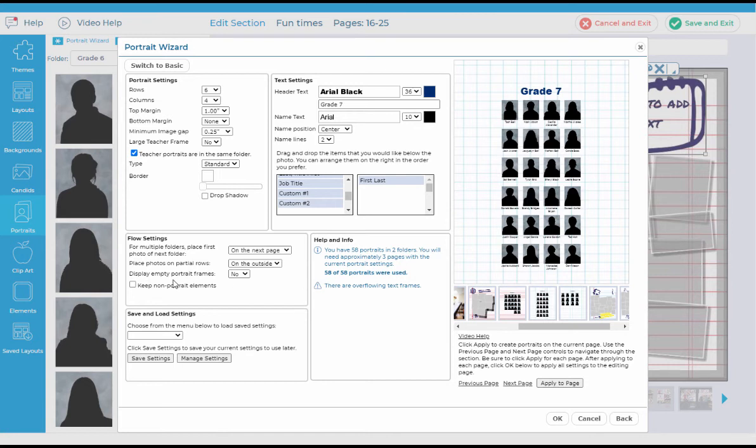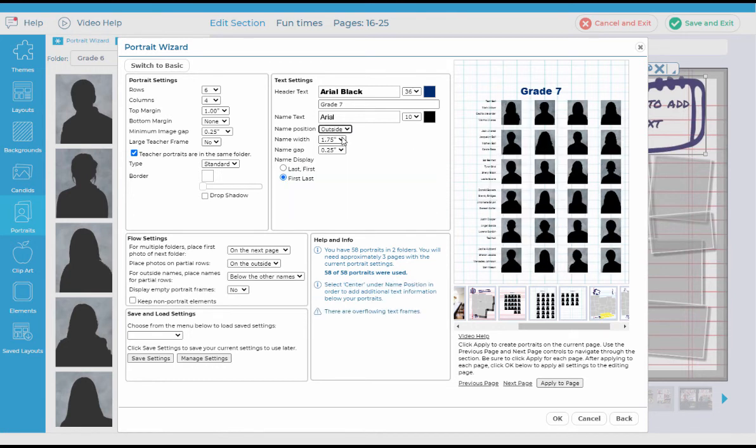When you have empty portrait frames, you have an option to display them or not. And if your names are positioned on the outside, you have control over what happens when you have partial rows at the end. Advanced mode is a great option when you want ultimate flexibility with your panel pages. And just like basic mode, you can save and load your settings and apply them to other sections of your book.